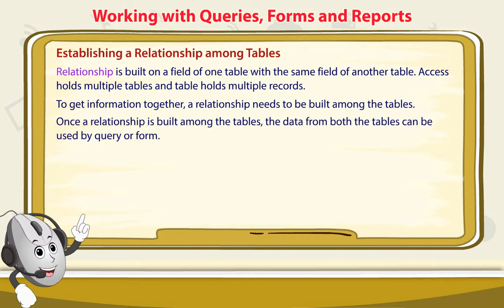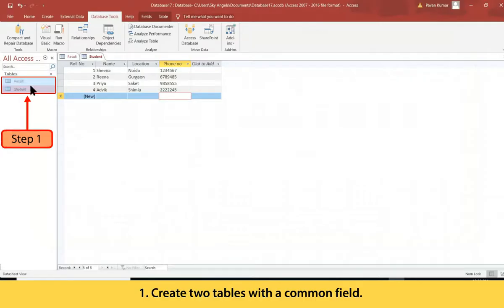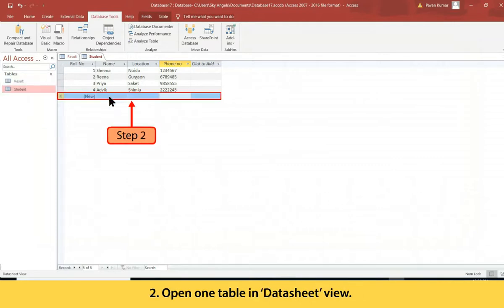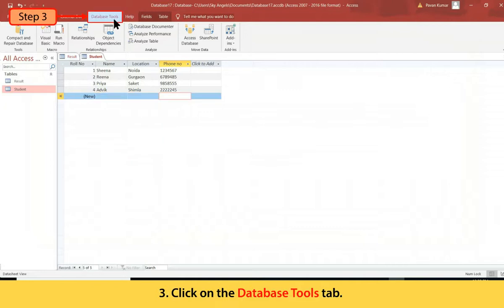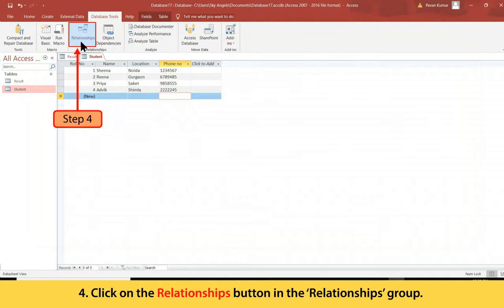Once a relationship is built among the tables, the data from both the tables can be used by a query or form. Follow these steps to build a relationship among tables. 1. Create two tables with a common field. 2. Open one table in Datasheet view. 3. Click on the Database Tools tab. 4. Click on the Relationships button in the Relationships group.